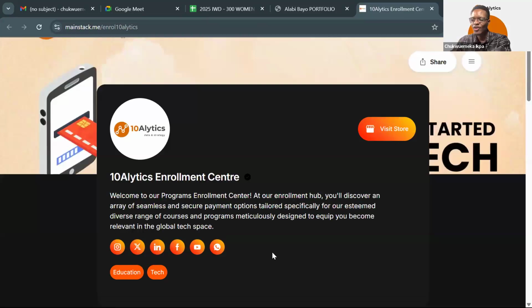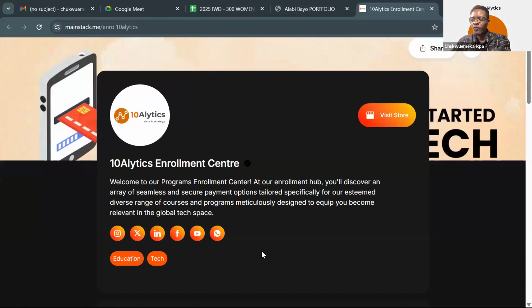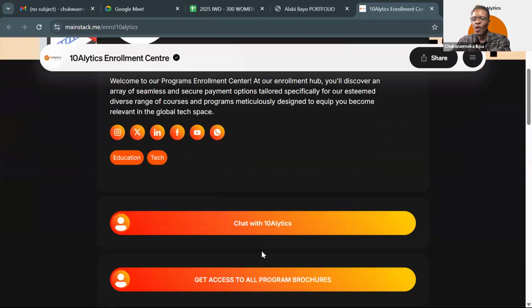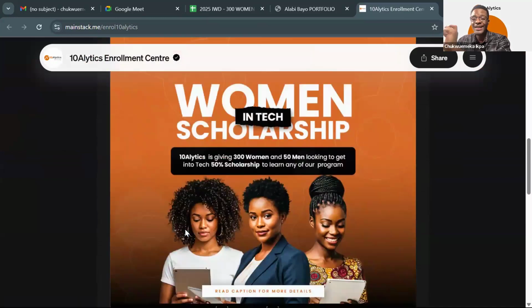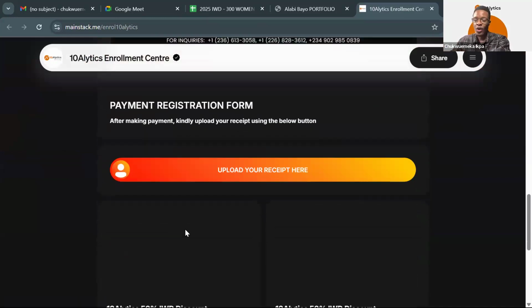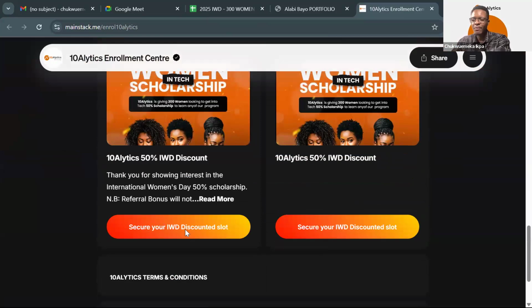All you have to do is scroll down and look for secure your IWD discounted slot. Now, this discount is not for everyone. It is only for 20 people. Okay, 20 per program, rather, 20 per program.